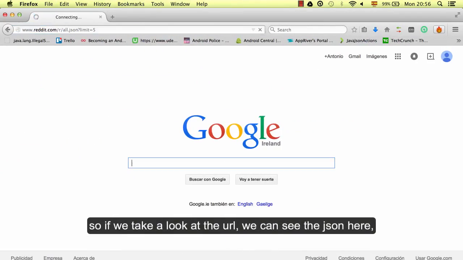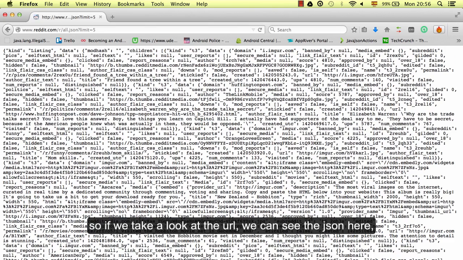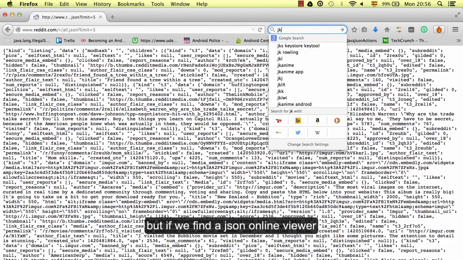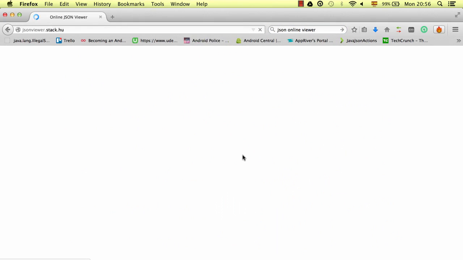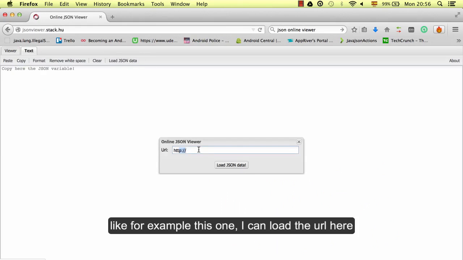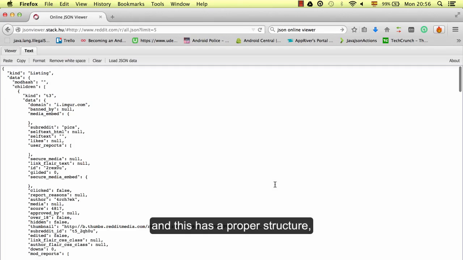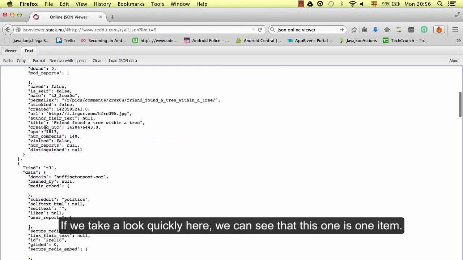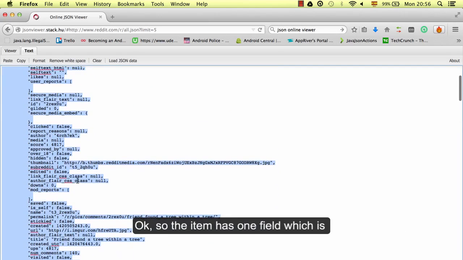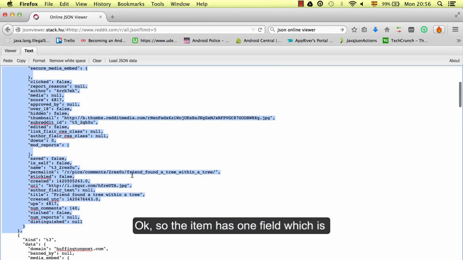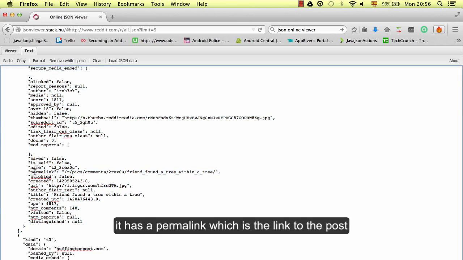If we take a look at the URL, we can see the JSON here. This is very difficult to understand like this, but if we find an online JSON viewer, like for example this one, I can load the URL here, and this has a proper structure. If we take a look quickly here, we can see this one is one item. The item has one field which is called thumbnail, which is obviously the image. It has a permalink, which is the link to the post, and we are going to be interested in this one first.